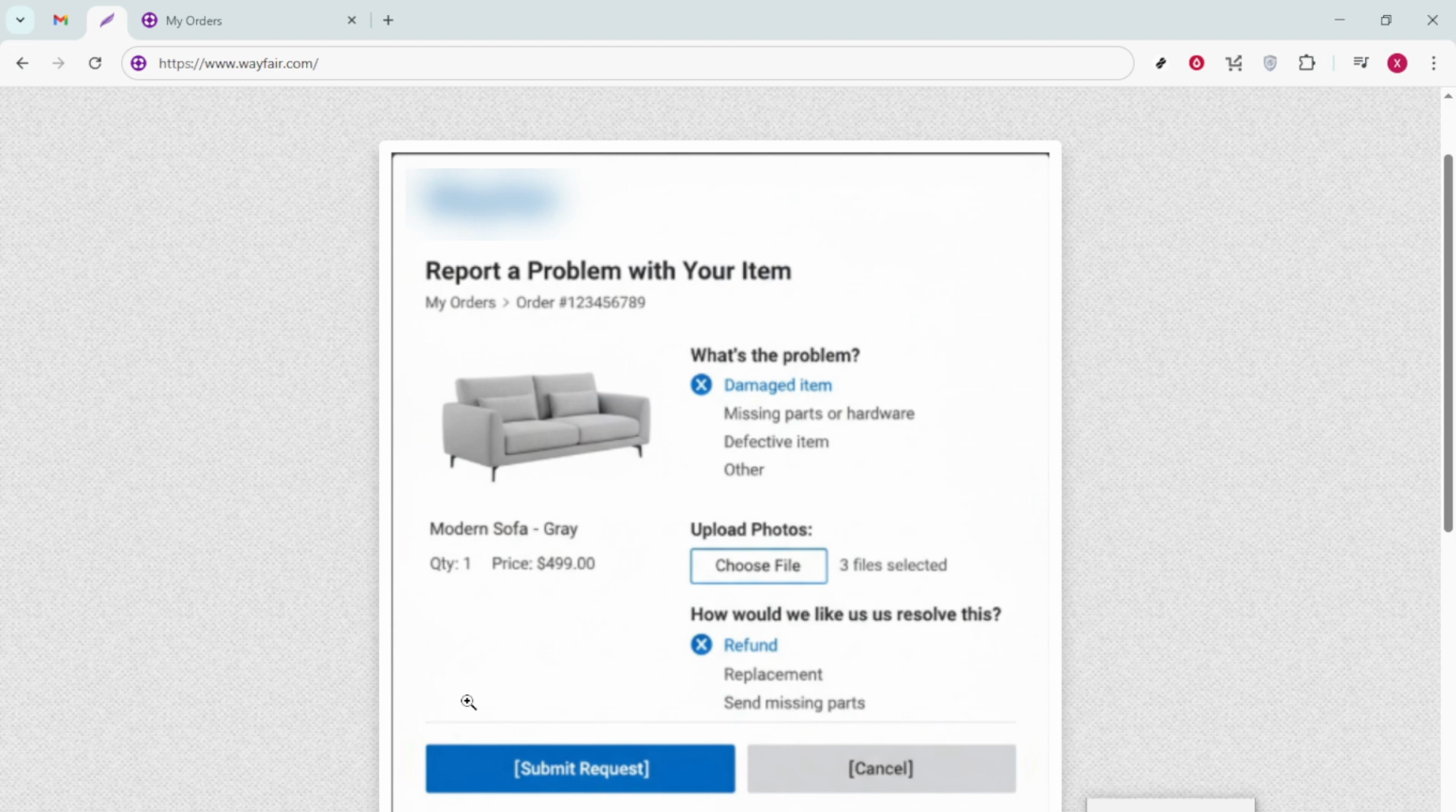If you're asked to do this, it's a good idea to take clear, well-lit photos that adequately show the problem. This helps verify your claim and can speed up the resolution process. Next, you'll be asked to choose your preferred solution. Depending on the issue, Wayfair commonly offers options like a replacement, refund, or parts. Select the option that best suits your needs.